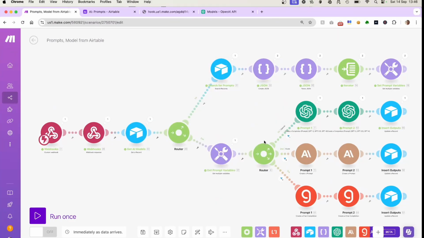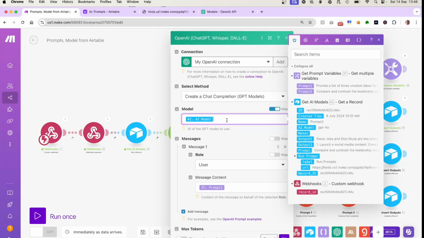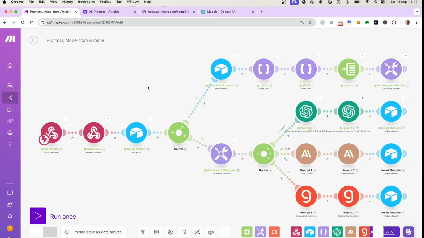Now, the most important part is the OpenAI module. Instead of hard coding the model, we're dynamically pulling it from Airtable. If you look here, we've used this variable, the 42.ai model, and that's getting it from the Get AI model module I mentioned earlier. Alright, let's take a quick look at how you can add a new AI model to the Airtable field.